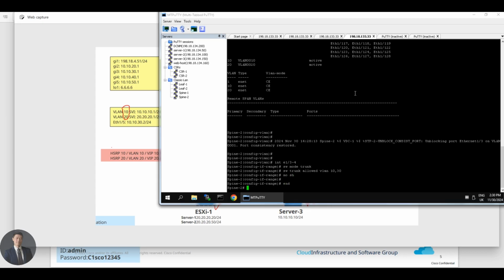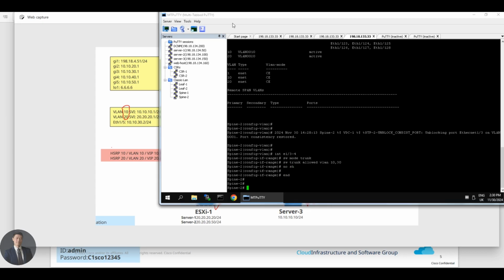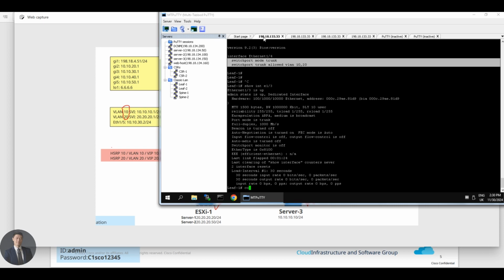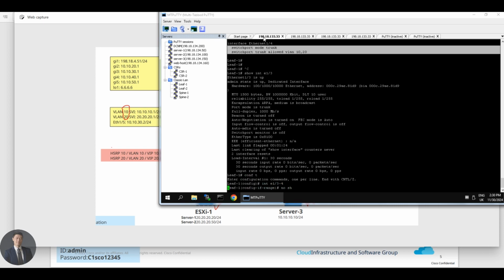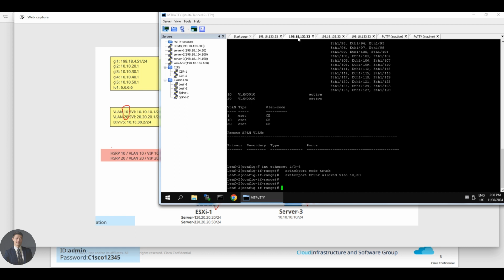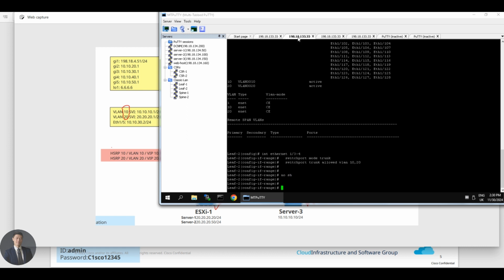Also, no shut on the leaves. Then we have to configure something for my server side.